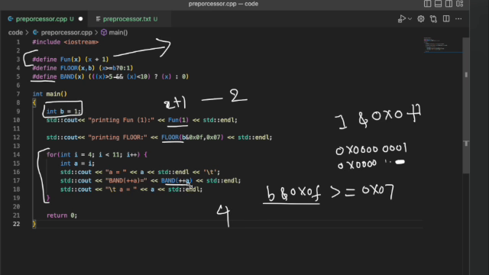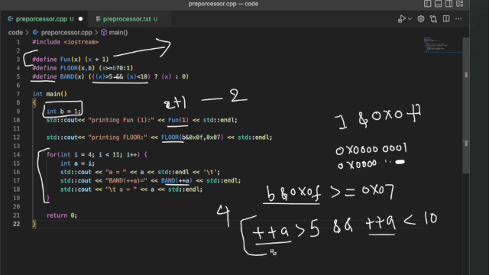But since it is a macro, it wouldn't be pre-incremented. First the band plus plus a is replaced. What is band plus plus a? Wherever you find x, you simply say plus plus a greater than 5, and plus plus a less than 10. You see, you are incrementing this value twice, which is not your intention while you're coding. Then you are printing the value of a. So you will see how things go terribly wrong, which is very difficult to debug and identify.